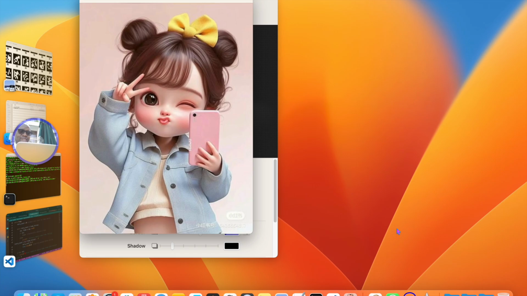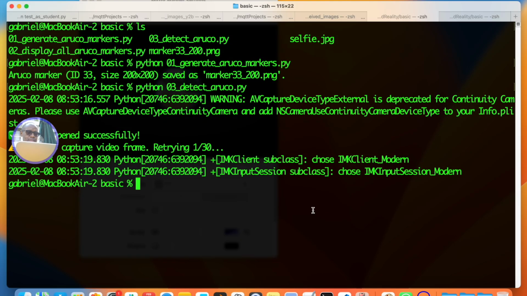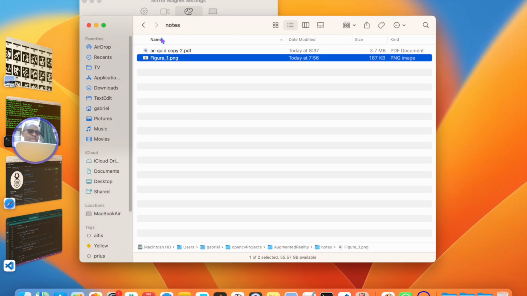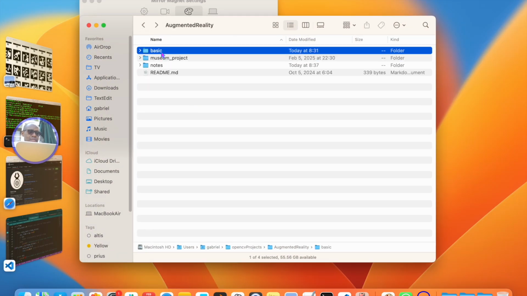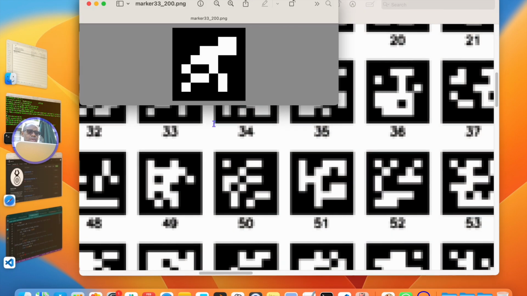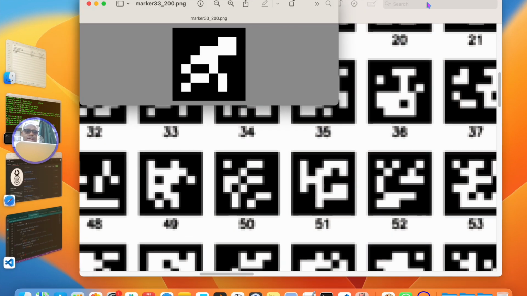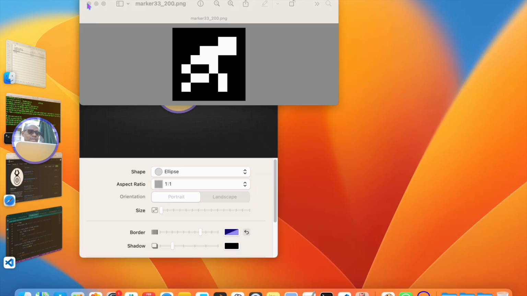Does it look like magic? We have this Aruco, as simple as this. We have this basic Aruco, and when we detected it, instead of displaying the Aruco, we displayed the image.